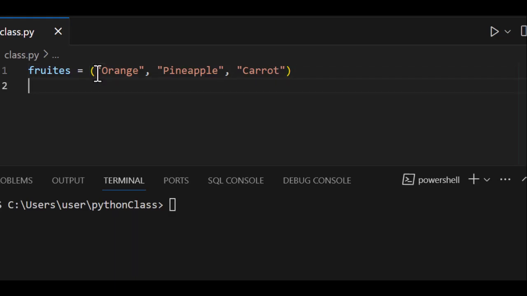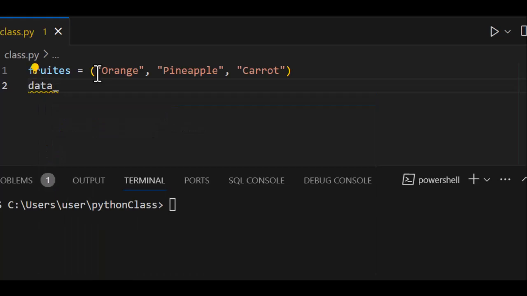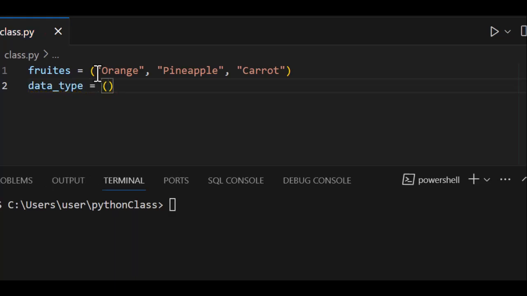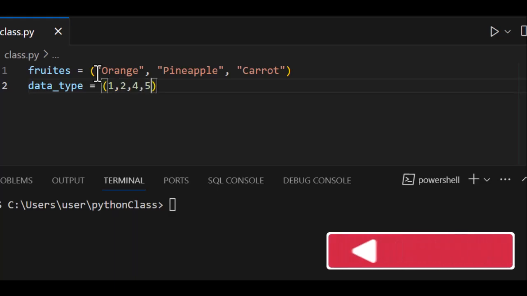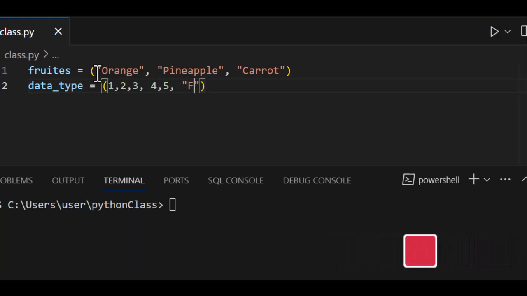Now let's create a tuple that takes different data types. Let's call it data underscore type, then equal to, then we have our parentheses or bracket, as you may call it. Then we can have an integer like this. Then we can also have a string in the same place. We can say food here. Then we can also create another one, integer food.